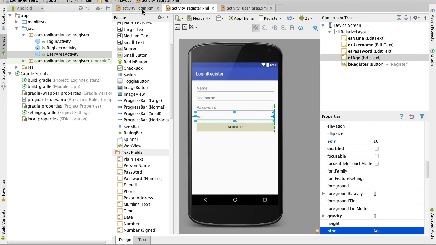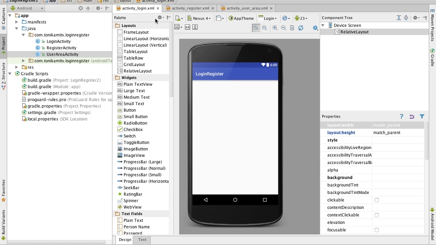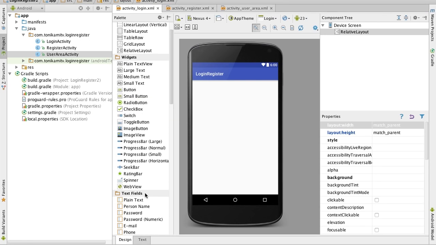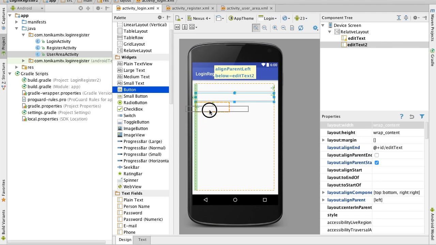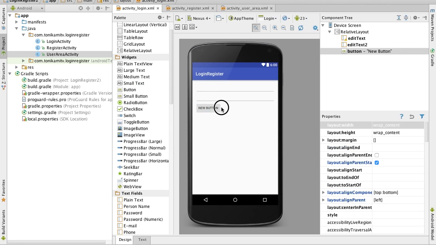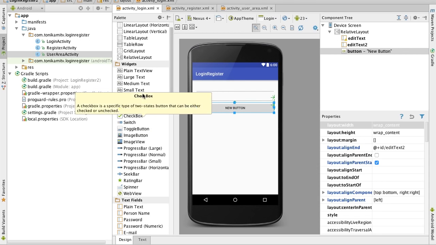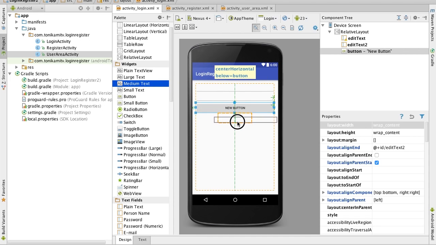Now we need to do the same thing for the login UI. The user needs to be able to enter their username when logging in, so drag the plain text field into the app, and finally they need to enter a password. They also need a button to click to log in, and now finally they need a text view, so drag a medium text into it.